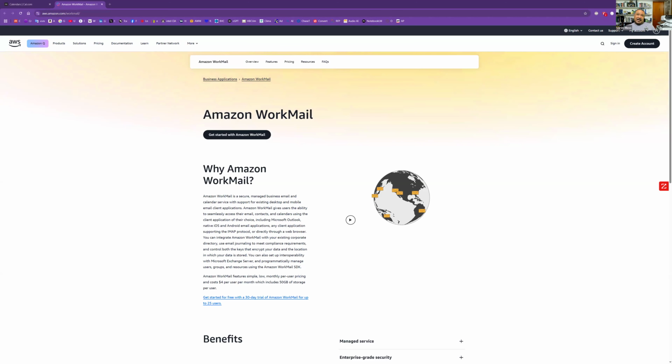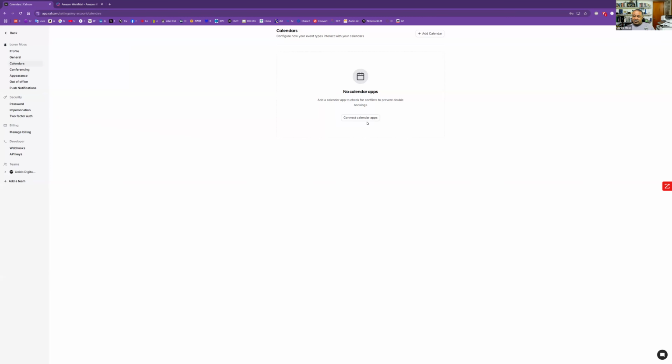But one of the things that we did figure out, and it's actually surprisingly easy, is this. I'm a publisher. I am not a coder or programmer, but I was actually able to figure out how to connect Amazon Workmail to cal.com. So what you need to do is, when you're setting it up so that it can connect with your scheduling or things like that.